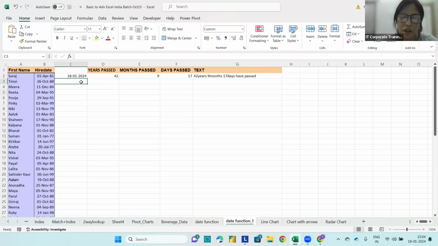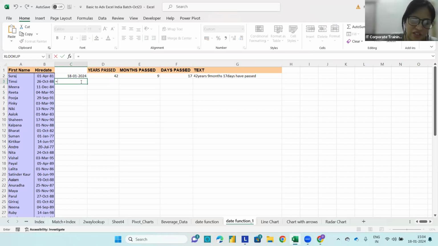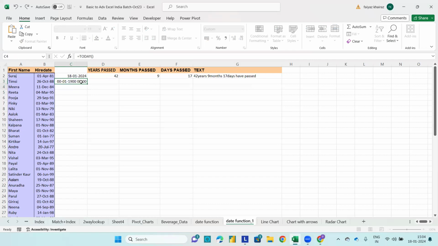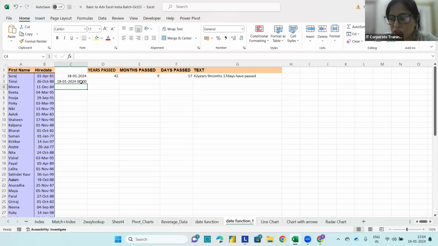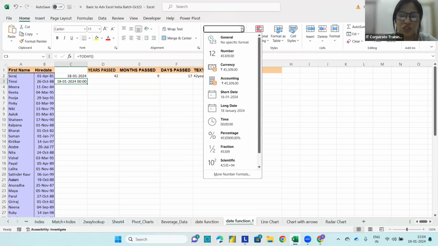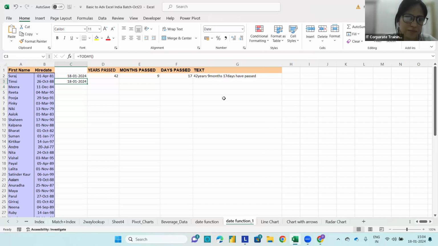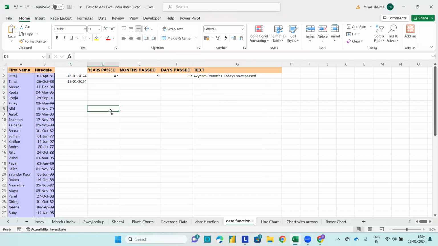For that, first of all, you have to get today's date. The function to extract today's date is TODAY. The TODAY function gives you the current date based on the date on your system. On my system the date format is day, month, year. If on your system it is month, day, year, you will get the date in the format set on your system. Here I will change the type to short date.